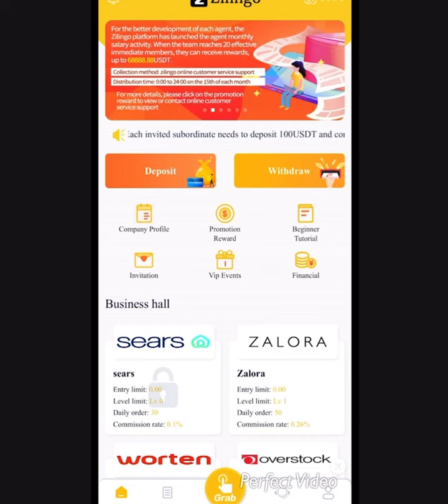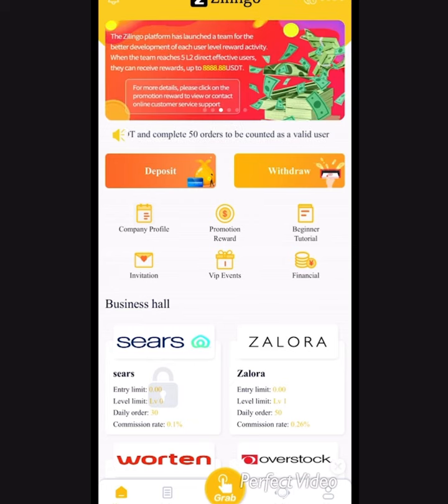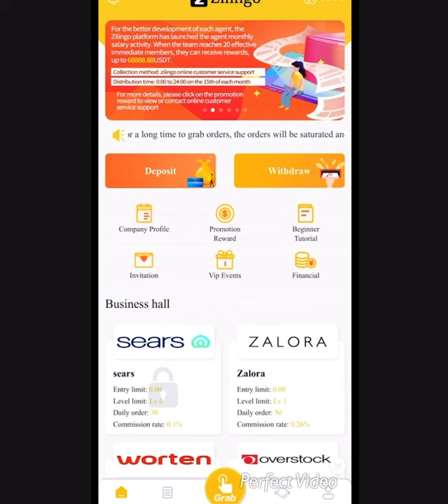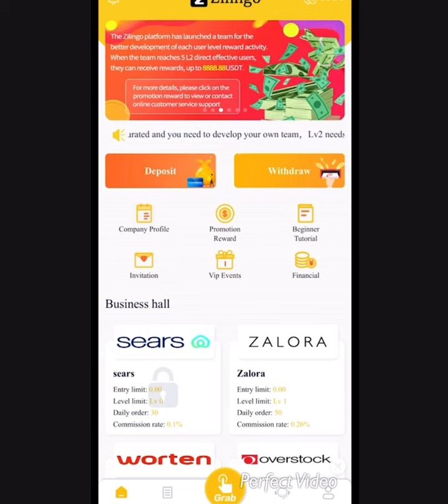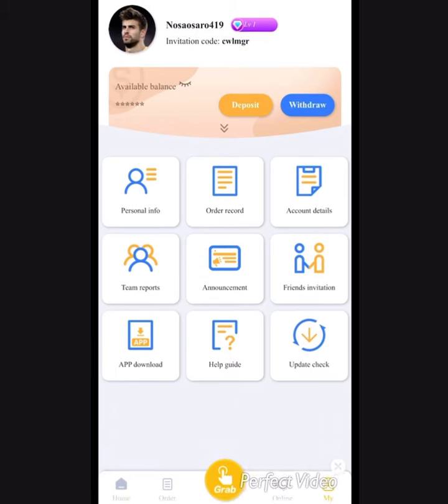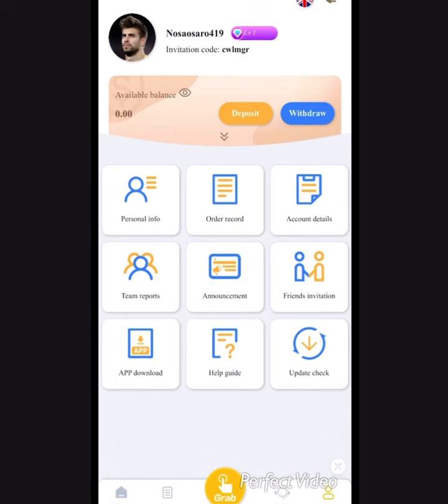So after you download the Zilingo account, when you open it, it's going to show you like this. In order to start grabbing, because if you want to earn money, you have to start grabbing. I can't do it now because there's no money inside, so I have to deposit first. In order to deposit, I have to go to this place called deposit.